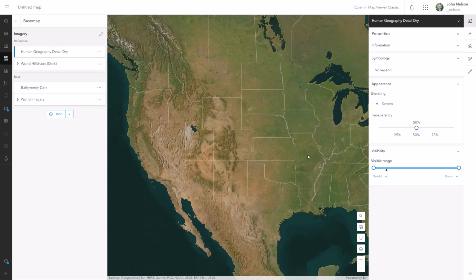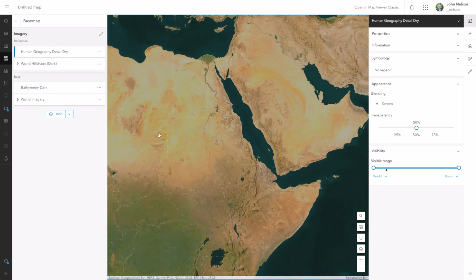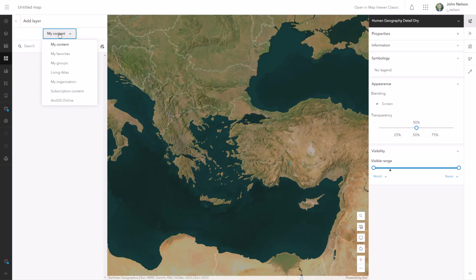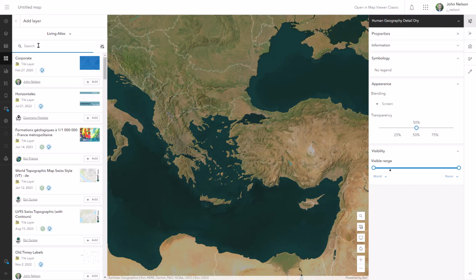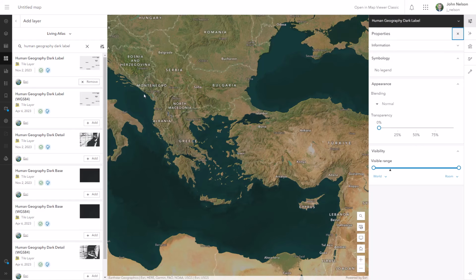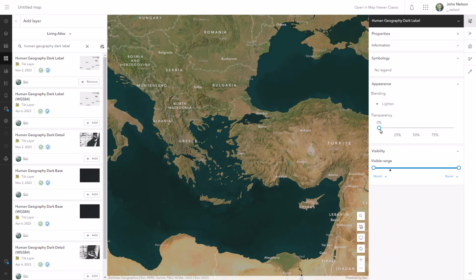And lastly, I'd like to add some labels, just so we know what we're looking at. Let's move somewhere else, over here. This time I am going into Living Atlas, and I'll search for a human geography dark label. And there they are. Once again, I'd like to keep the lightness and not the darkness, so I'll use a blend mode of lighten. That just looks a little bit more pleasant to me. I'll push this transparency down to like 27.